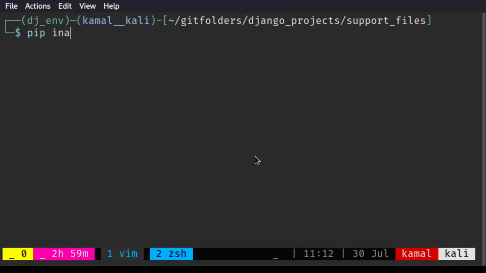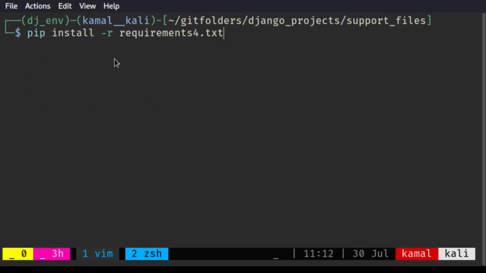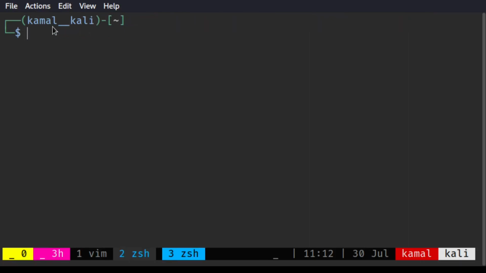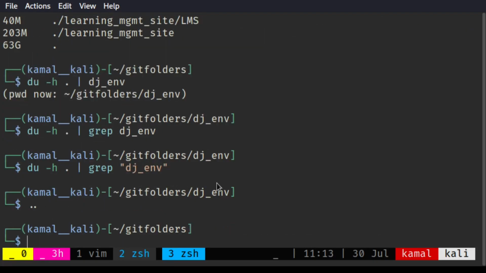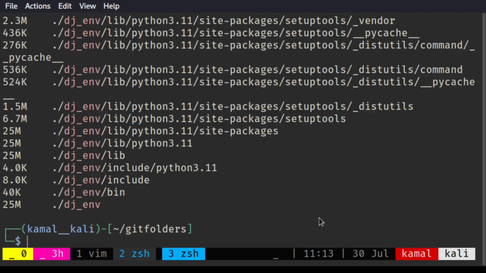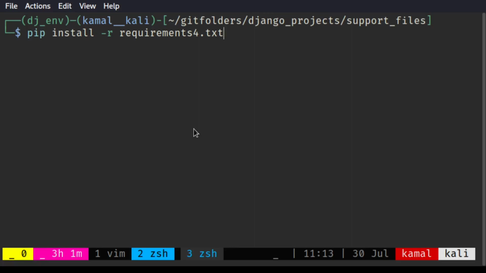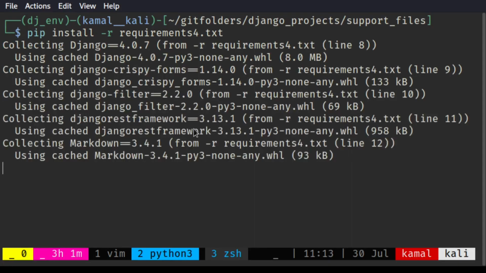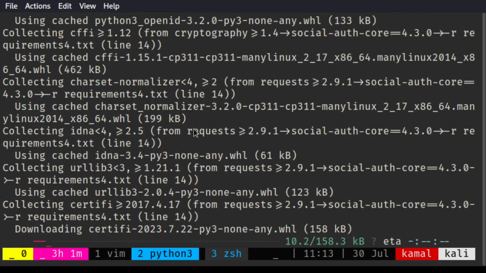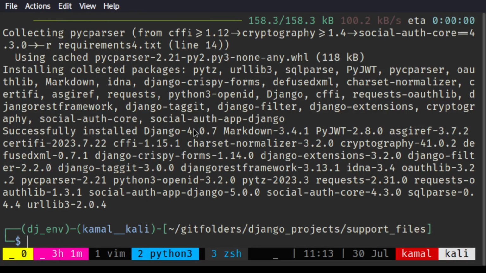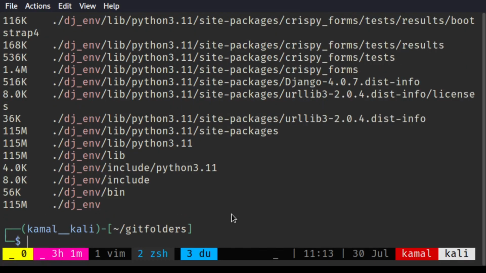Now, next I need to do pip install -r, and I need to give the requirements4.txt. So that is the name that has been provided. Once you run this particular command, all the libraries will get installed into the dj_env folder. So this is one of the points I want you guys to understand. Let me go to Git folders and let me do a du. You see here that the dj_env folder is 25 MB in size. After I complete the pip install -r requirements.txt command, you will see the size of the dj_env folder will be larger than the size that we started. You will see it is 115 MB.